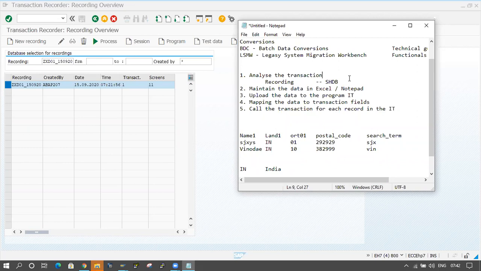Fine. Now I have to map the data. In my Excel sheet I will maintain it like this, or I am maintaining something in Notepad. In that Notepad I am maintaining it like this.